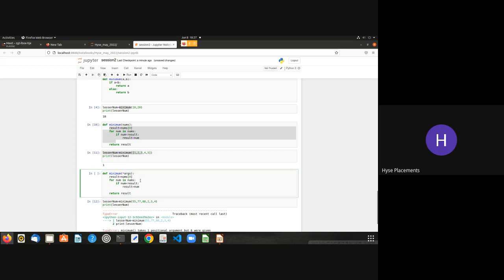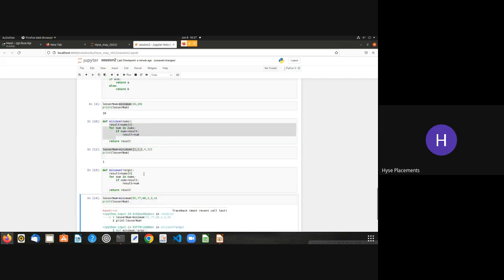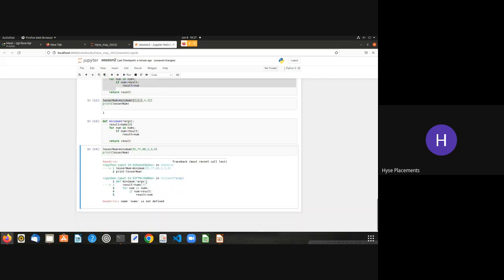Yeah, hold on, I just need to execute this. One moment, "nums is not defined." Okay, sorry. Result equals nums of 0. Instead of nums of 0, we need to use args. Since we have changed the name, we need to use args over there. Yeah, that's fine.